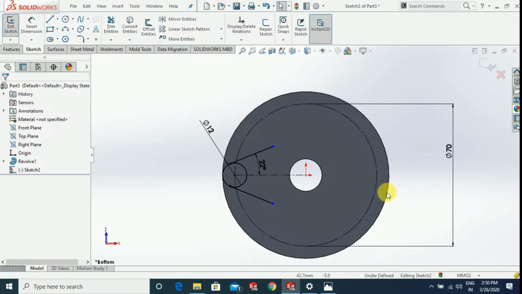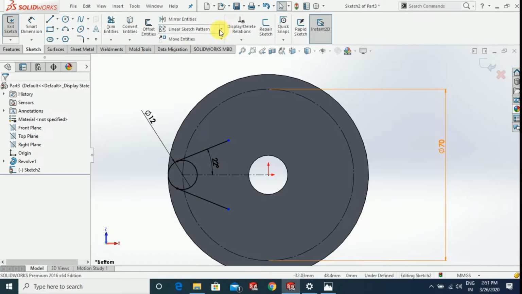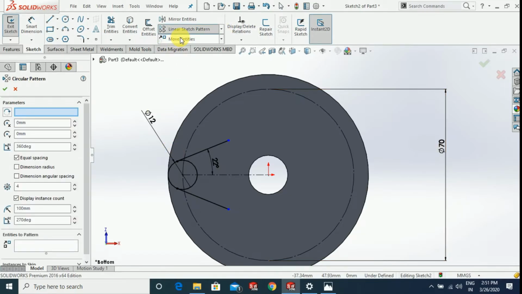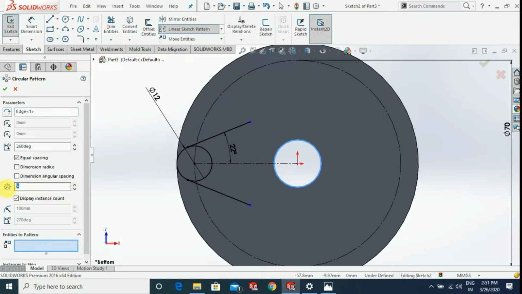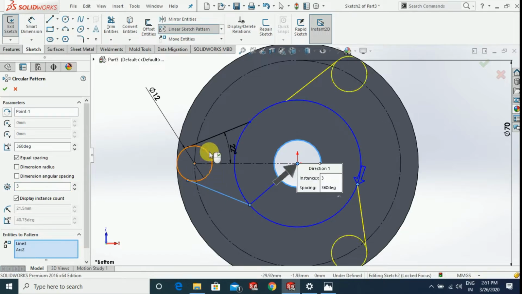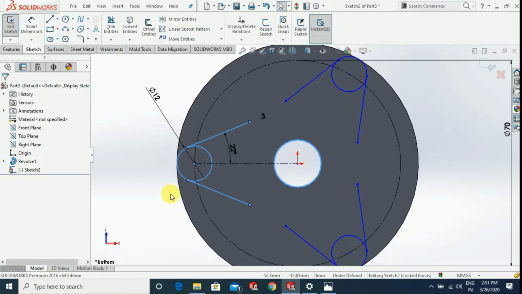We are just going to make a circular pattern around this circle. Just here go to circular pattern, under the linear sketch pattern, select first parameter, this one, and here choose 3 and entities to pattern, this entity, this entity, this entity. Now click OK.